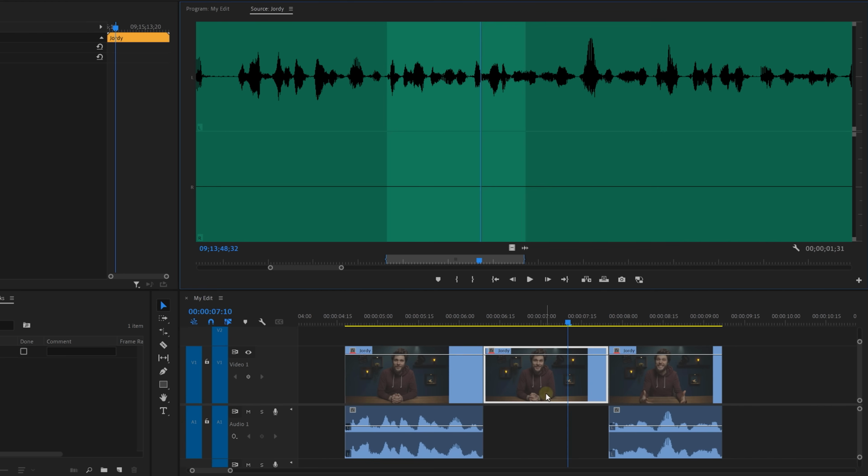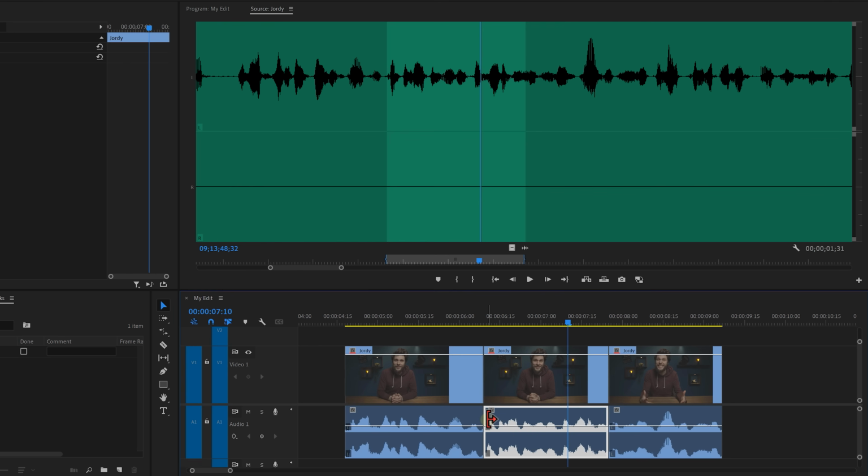And from here, we can simply click and drag the audio icon and just drag that into the timeline. Look at that. The audio is back. Charlie, write that down just in case you mess things up, alright?